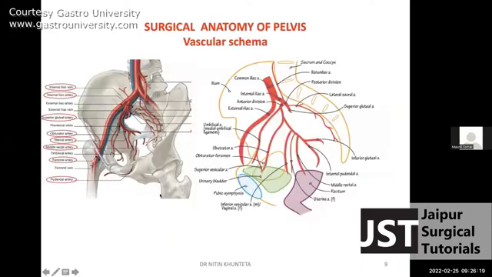Now let's discuss the vascular schema of the pelvis, where it is seen clearly that the aorta divides into the right and left common iliacs at the level of L4-5, and each common iliac divides into the external iliac artery, which goes down and gives only one branch, that is the inferior epigastric artery, and one more branch in around 25% of patients, known as the corona mortis. We'll discuss it in the next slide.